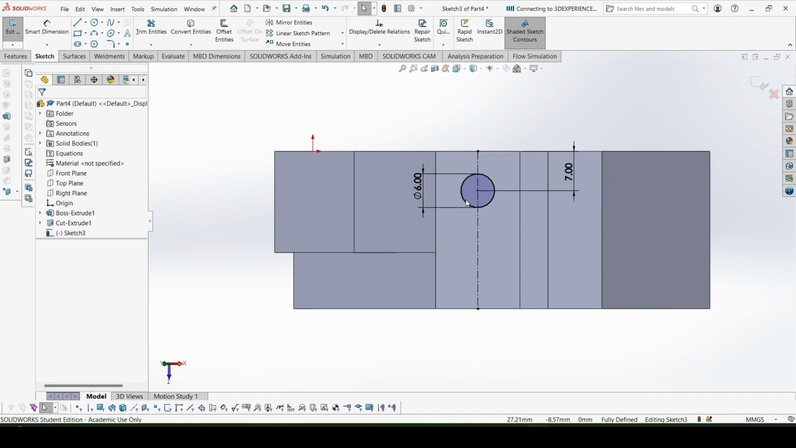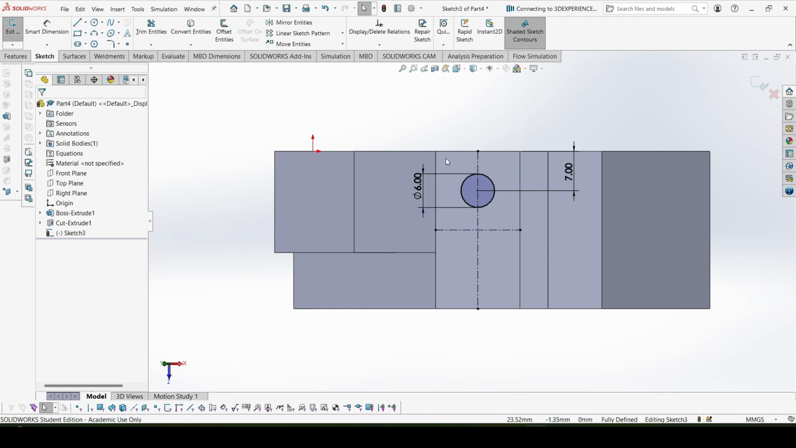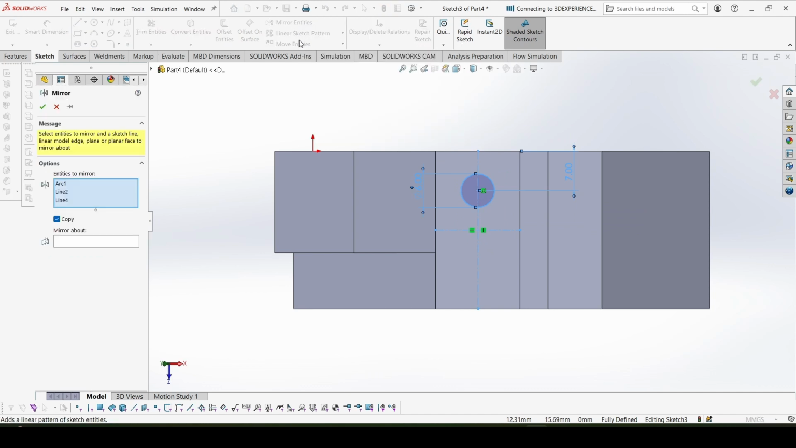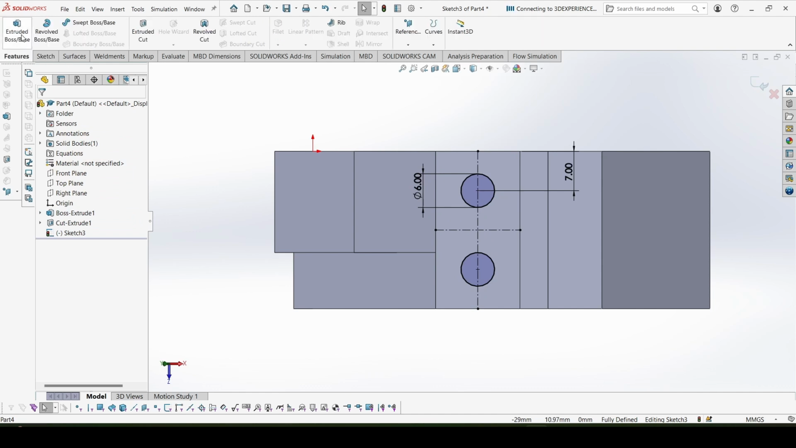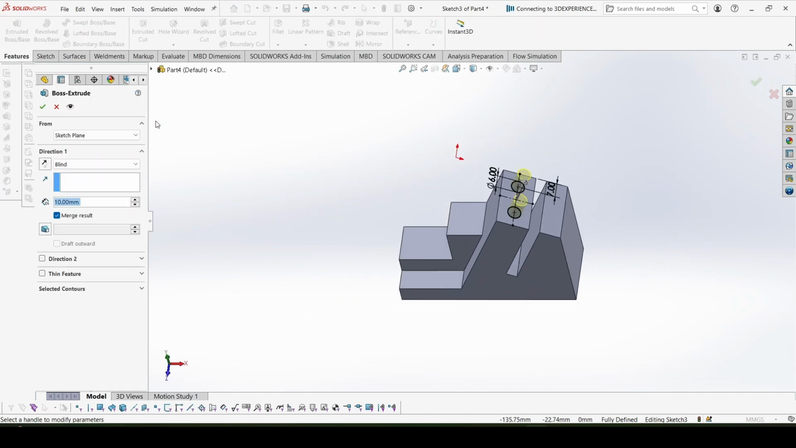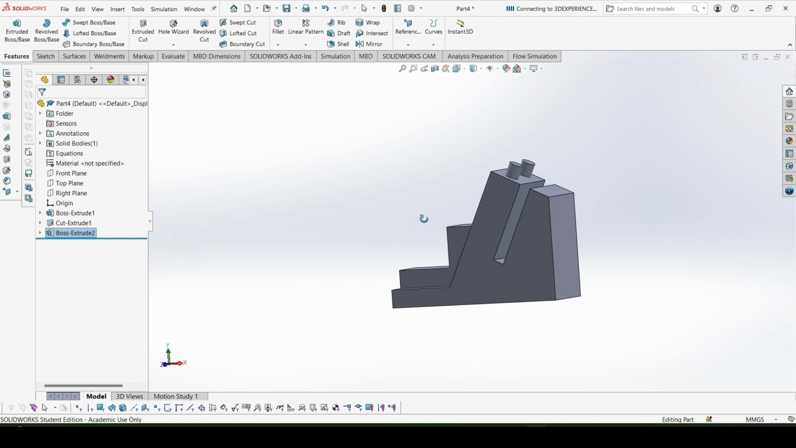Then what we can do is just select the circle, or the simple way would be to make a center line over here. Select these features and go to mirror entities, mirror about this axis and enter. So both our circles are ready now, just need to be extruded. Extrude height is 6 mm from the front view, so let's take it 6 mm and enter. And our part is ready.